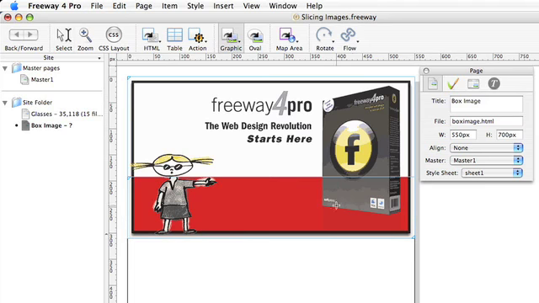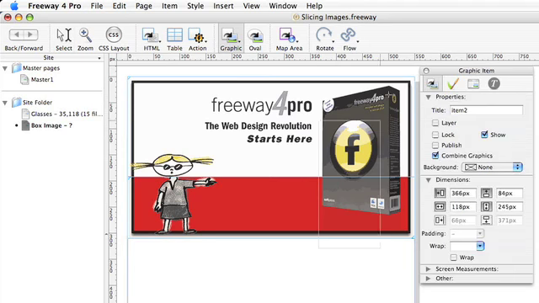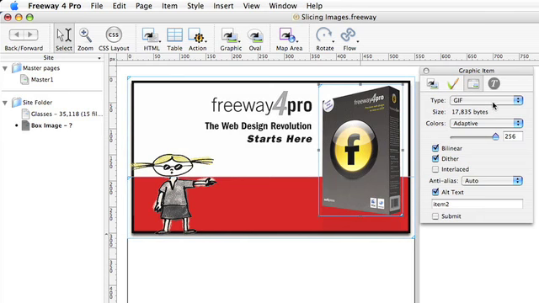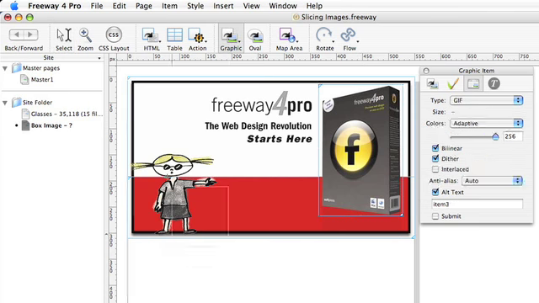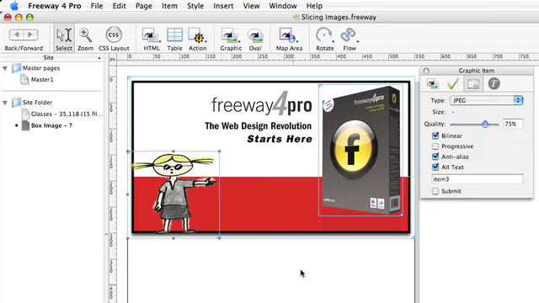So let's draw another graphic box over the freeway box. Just make sure it fits nice and snugly. And instead of a GIF, we want this to be a JPEG. And immediately the box looks much nicer. And we'll do the same thing for the little girl on the other side. Make sure that fits nicely. And then make that a JPEG.